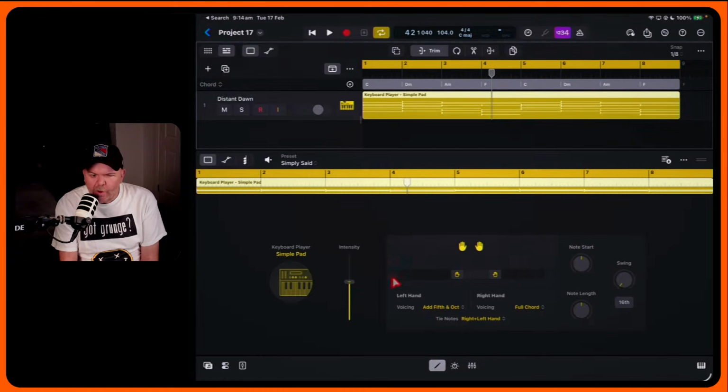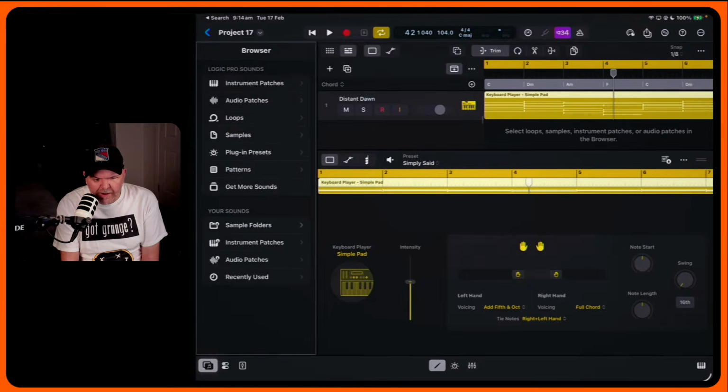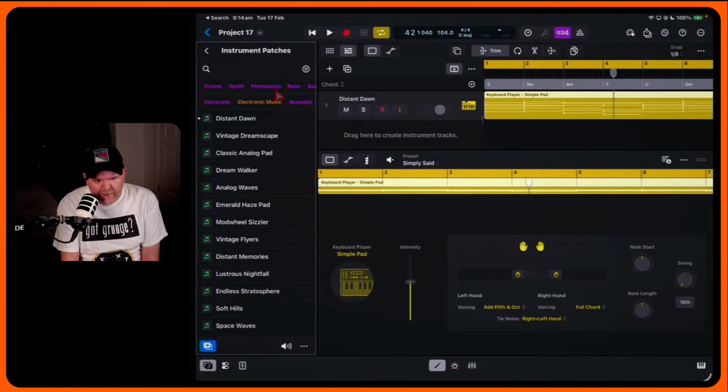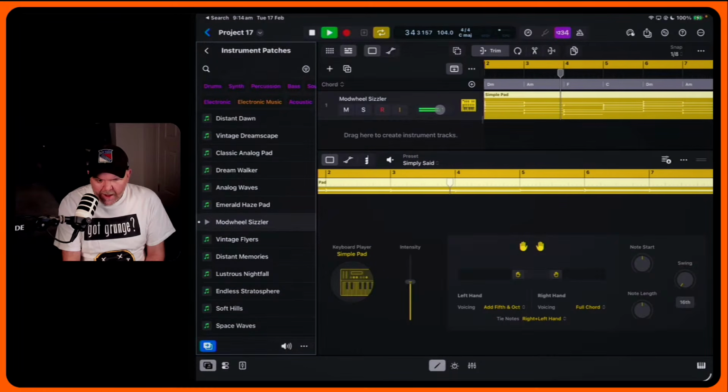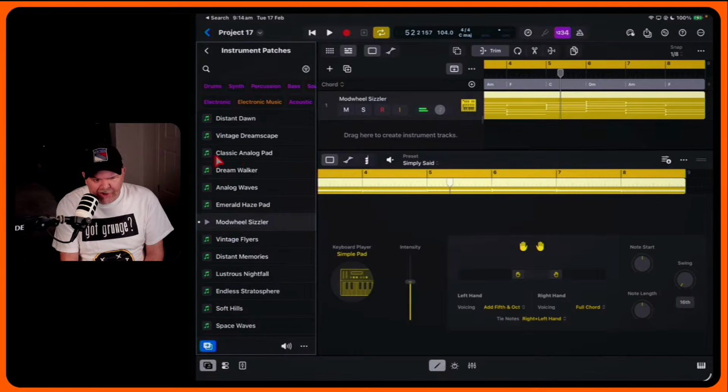And do not forget, you're not stuck with this sound. If you don't like that pad sound, you can come in here to instrument patches and you can use any other sound you like. That one's kind of cool. The Mod Head Sizzler. So if we tap on the Sizzler, and now when we play... That's rad. Except it's going to make it hard to show you the next bit. So we're just going to go back to the classic analog pad for now.